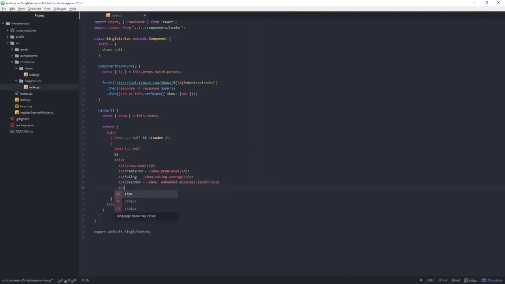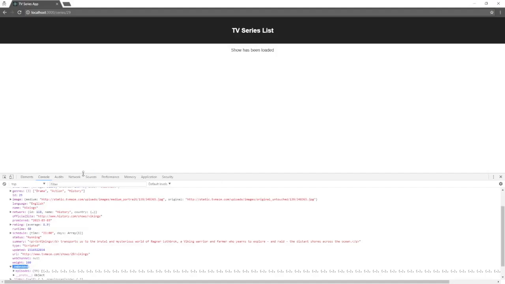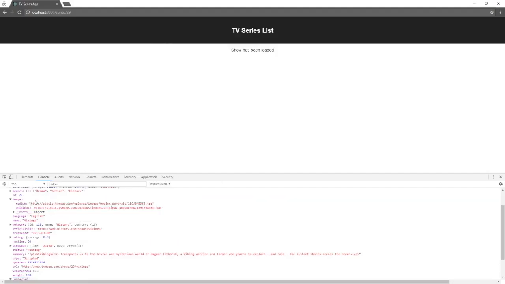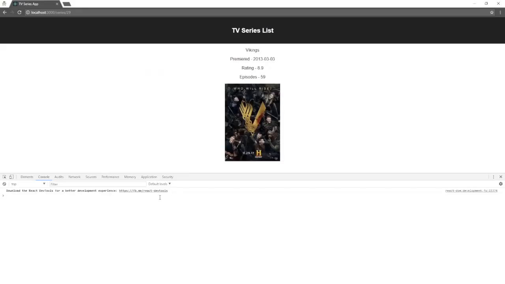And lastly, I want to show the image. Alternative will be show, and the source for that will be show image. And I think that I want to get the medium sized one. Medium. Save that. Go back to the page, and we're getting back the info that we want.